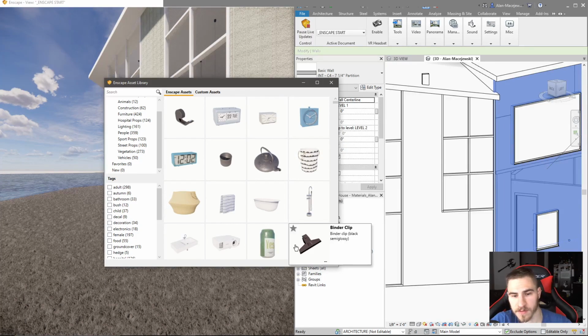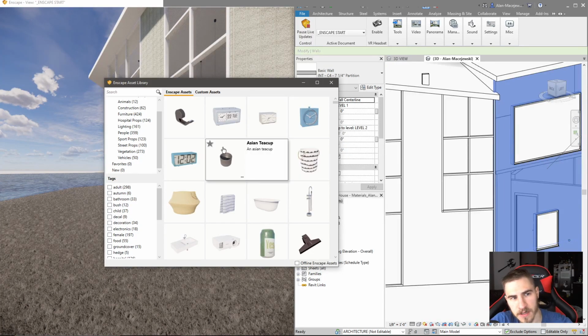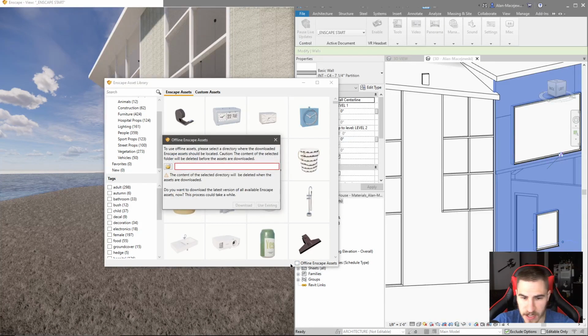And the final new update that we need to look at for Enscape 2.9 is offline Enscape assets, which is pretty nice. As soon as I check offline Enscape assets, I can see that there's something I need to go through. It says, to use offline assets, please select a directory where the downloaded Enscape assets should be located. The content of the selected folder will be deleted before the assets are downloaded. So basically, this is going to allow us to take all of our assets offline.